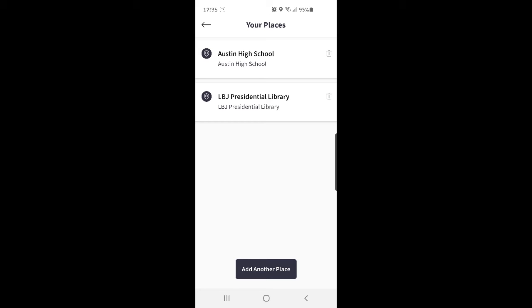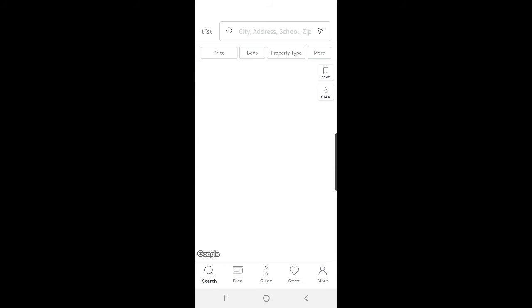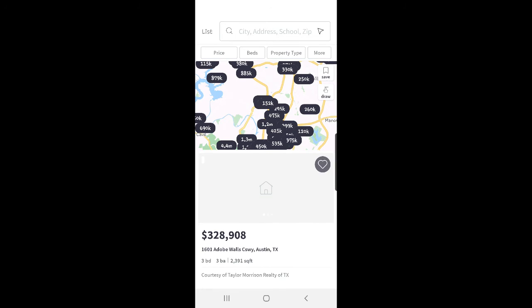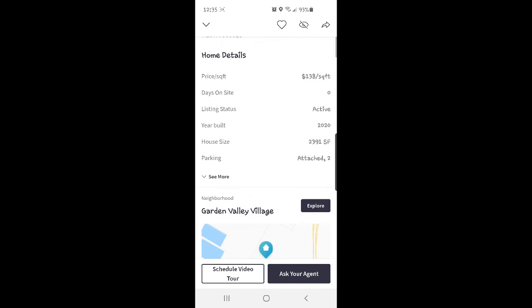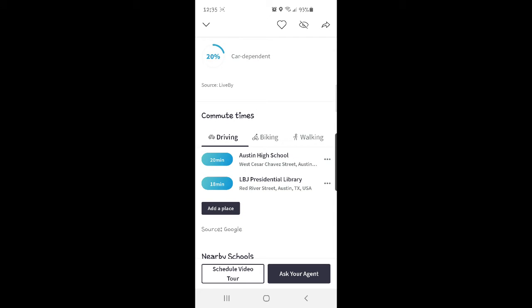And what this does then is if you're searching for a property, say in Austin, Texas, if you're moving to Austin, you want to see what's in that area. So we have Austin up on the map there. You can click on a property. It'll pull up the property. And if you scroll down on the property, you'll see commute times. So those are the two places that you selected for your places.